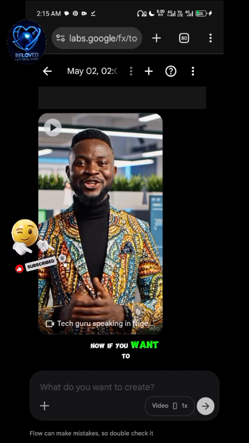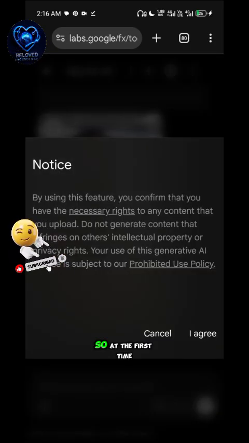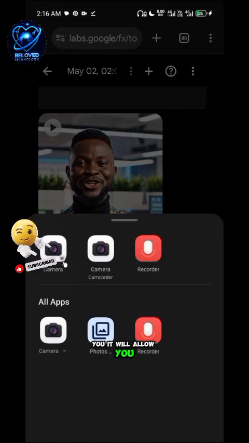Now if you want to generate a video using an image, you just click on this plus button here and then you upload your image. The first time, it will ask you to accept the notice of using AI features, so you just click on I agree. After clicking on I agree, it will allow you to import your image.